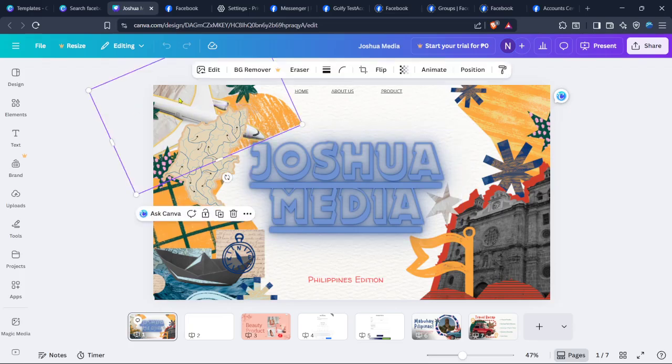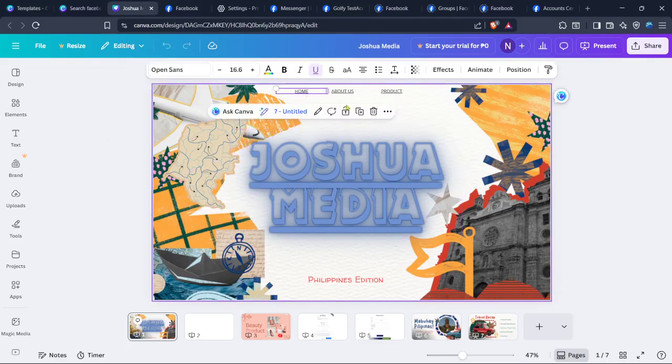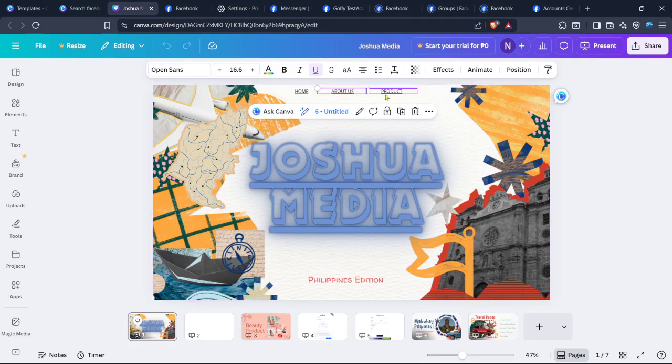Now customize the content. Replace the placeholder text with your headline and supporting copy. Keep text short, bold, and easy to read on mobile. Update colors to match your brand and swap images or graphics if needed.